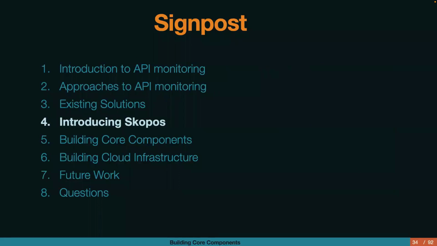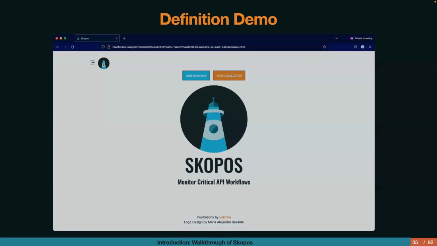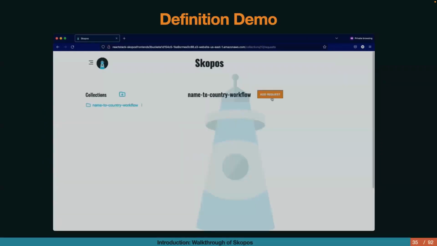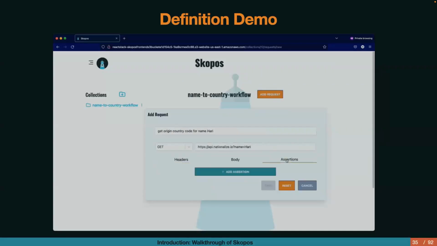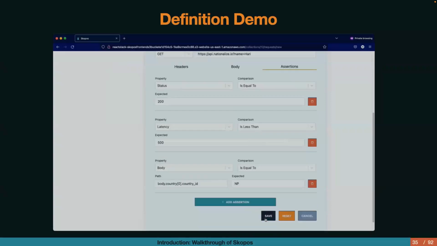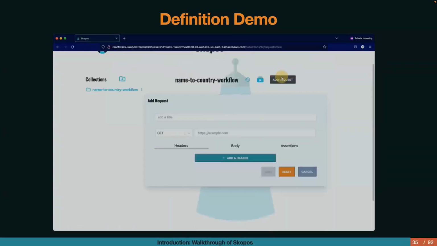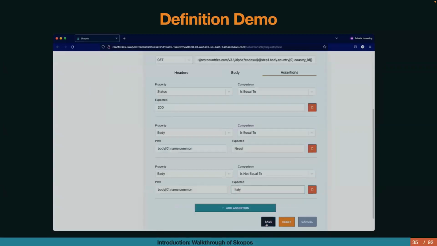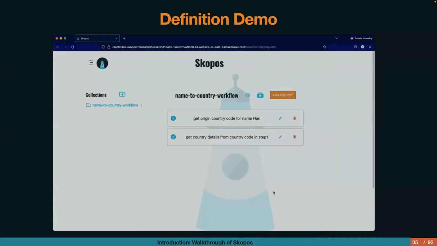Let's continue by doing a quick demo of how to use Skopos. To define multi-step tests, a user can click the Add Collection button to create a new collection. From there, they can add a test to the collection by providing details on where to send the request and adding assertions about the properties of the response. For multi-step tests, the user can add additional tests, which can refer to a previous test in the collection by its step number. After all the tests are defined, the collection is ready for execution.